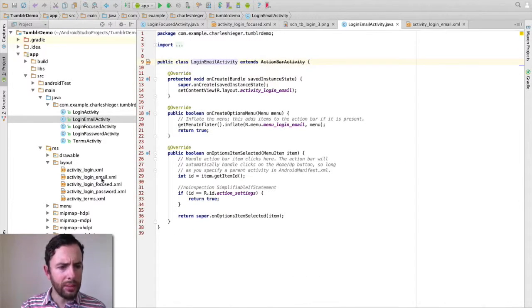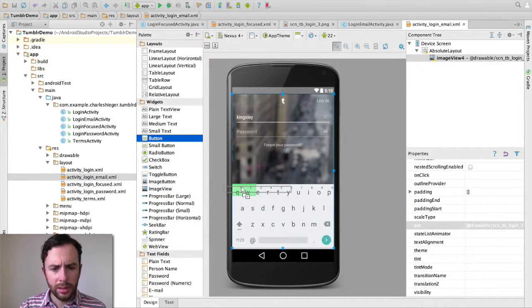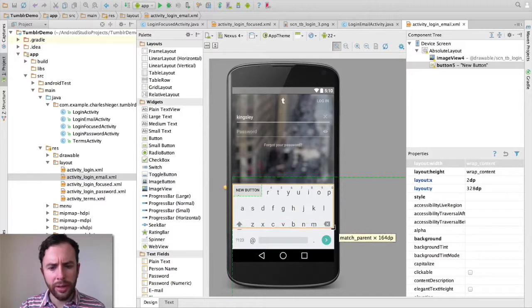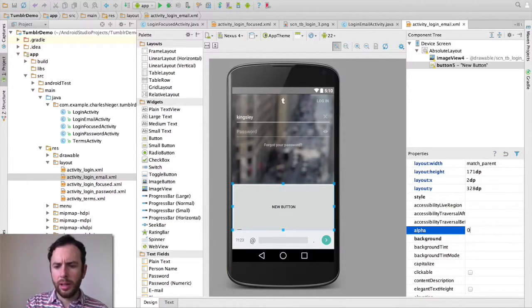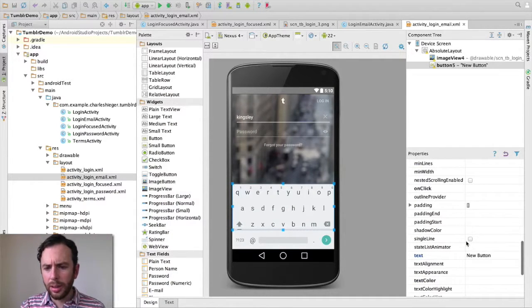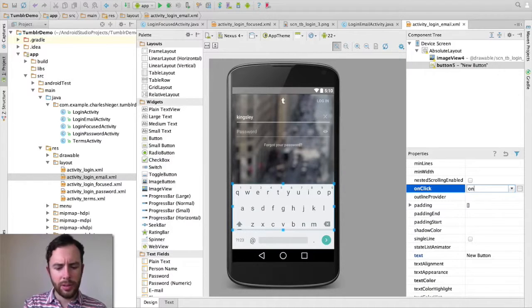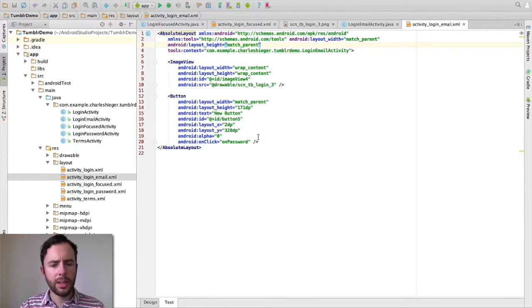Okay, let's go to the email layout, and what I'm going to do is add a button here, just like we did on the keyboard, because now you're typing in your password. Alpha to 0. On click, since we're typing in password, on password. Okay, tab, lock it in. Text, check it, yep, on click, on password, good.